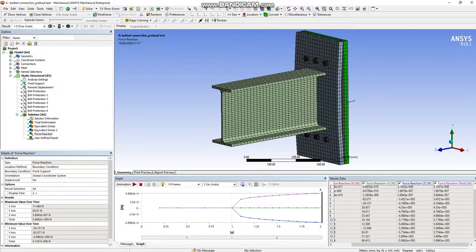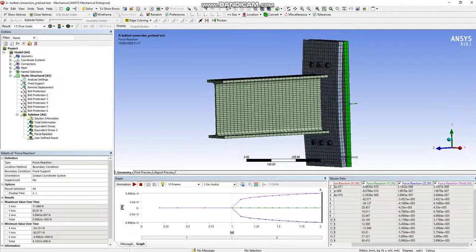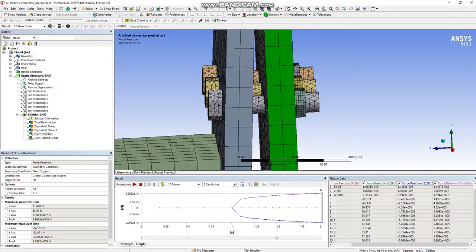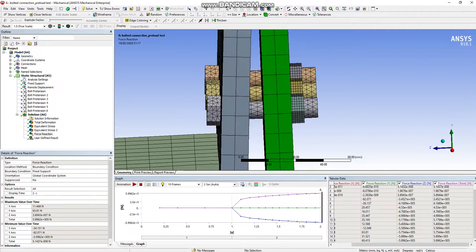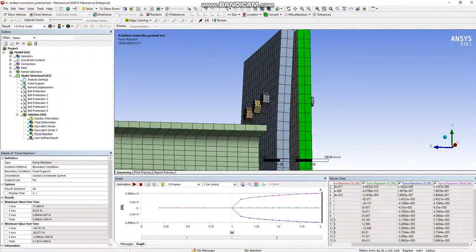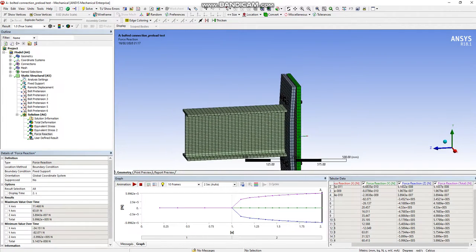All right, so I hope you enjoyed it. In the future, we will be looking at another type of analysis. I'm hoping that in the near future, we will be looking at an explicit dynamics one where I will be analyzing the cracking and the failure of the bolts, which is a very interesting thing to do.